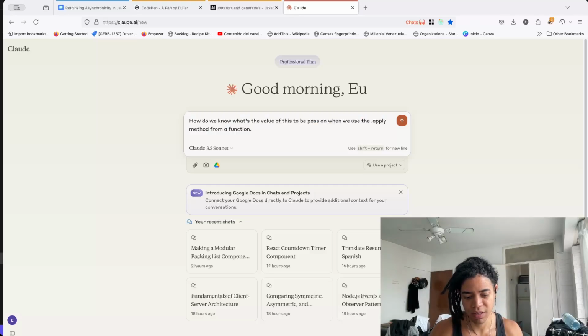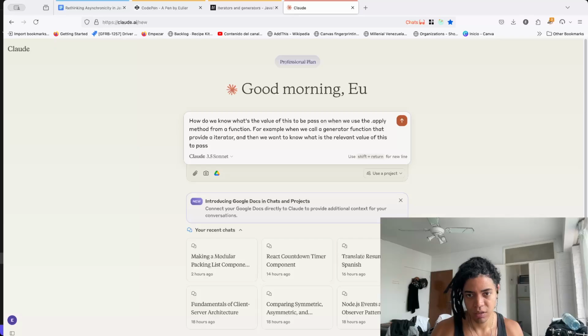So for example, when we call a generator function that provides an iterator, we want to know what is the relevant context to pass, what is the relevant value of this to pass to the iterator's next method when we call it.